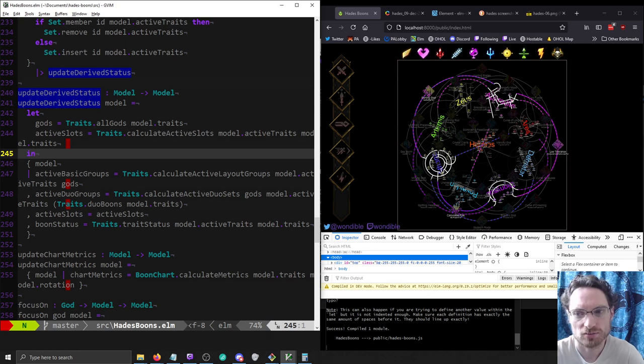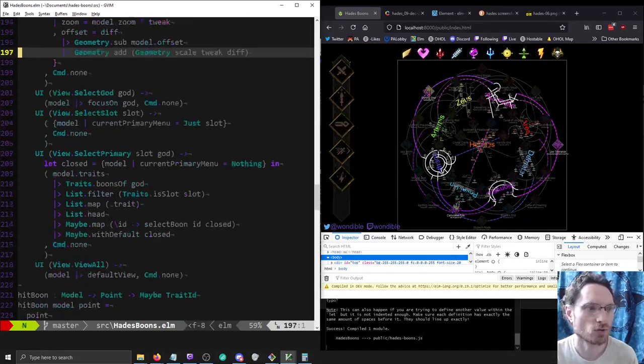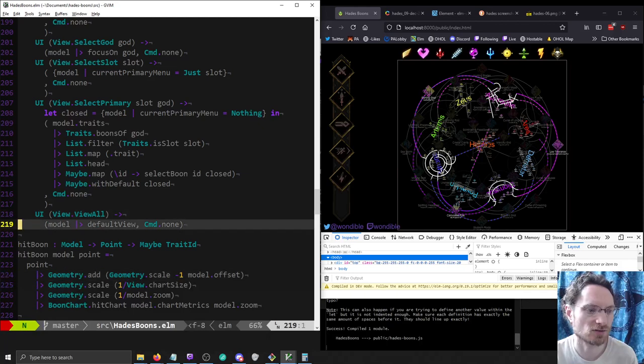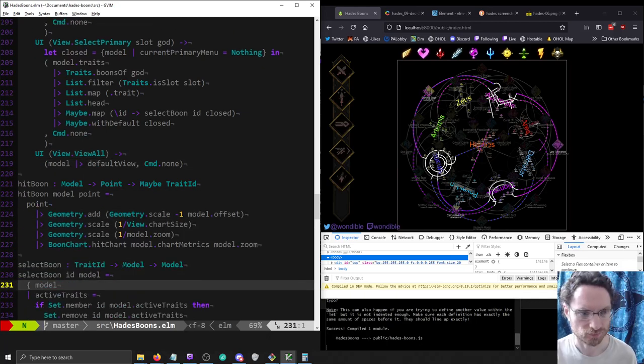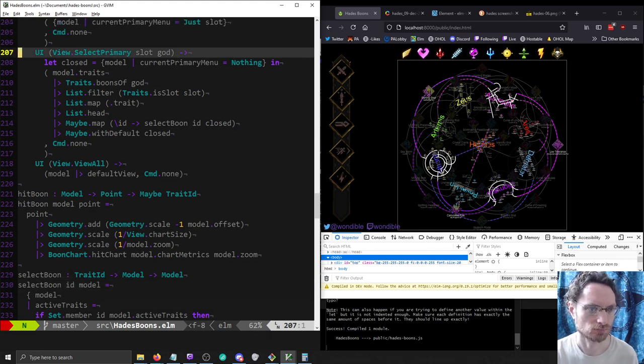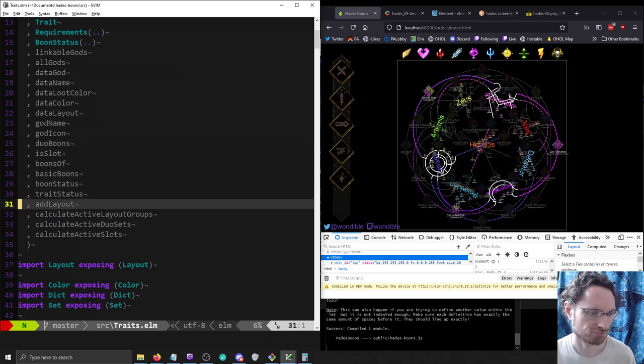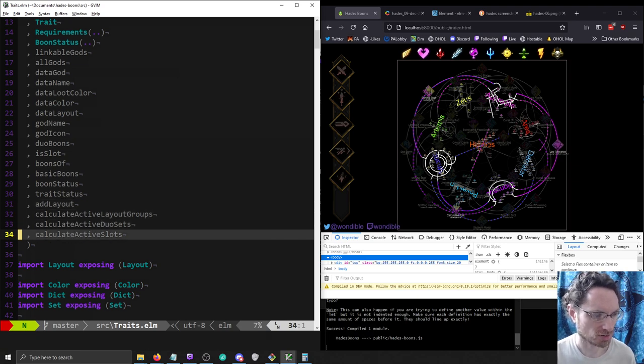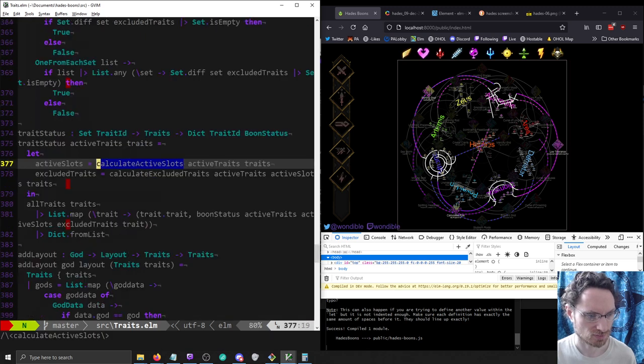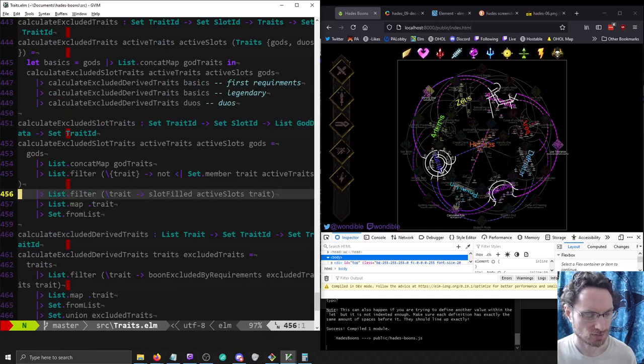We would need to what? We need to look up the information. Now you see back here, we know what slot we picked. So we could just say deselect all by slot. It seems like the thing we could boot to traits. And layout, trait status, boon status. Calculate active slots. And there's our excluded stuff.